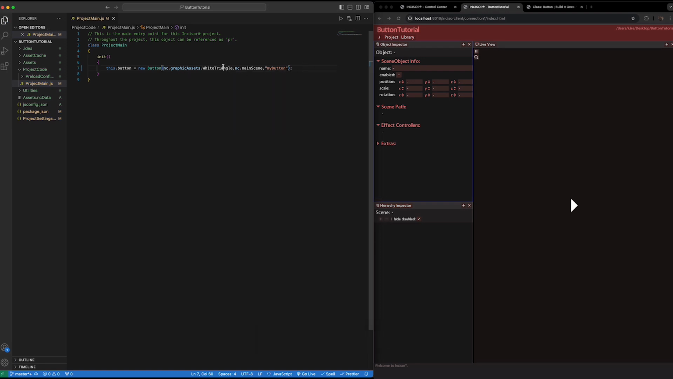The parent can be any scene object in your project. If a parent is not provided, it will default to the main scene. The name is simply a string. It will help identify the button object in the hierarchy viewer, and for this reason, we highly recommend providing unique names for all objects you create. If a name is not provided, it will default to button.